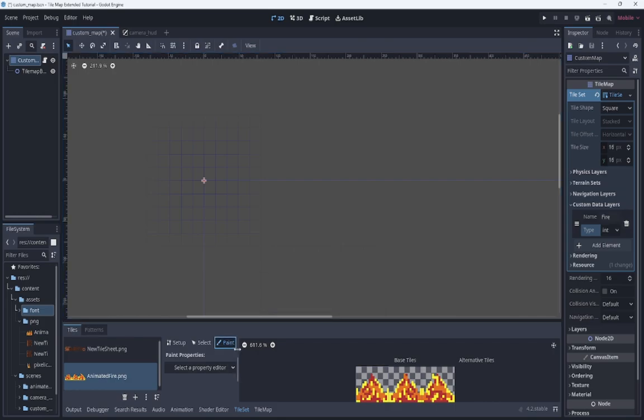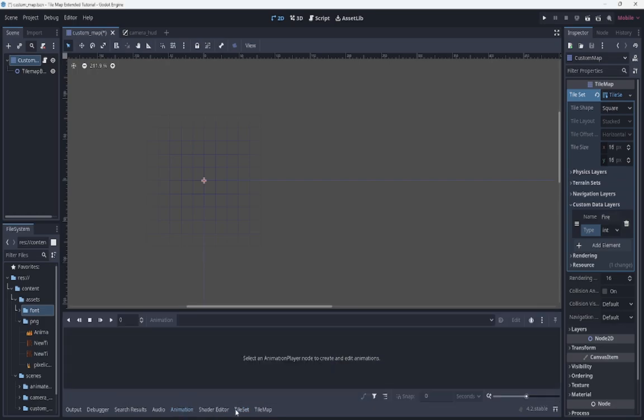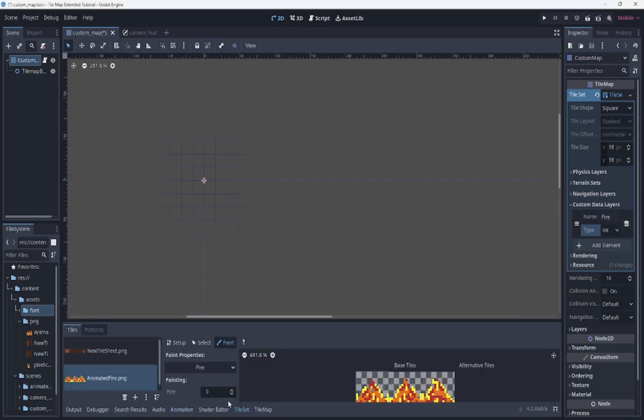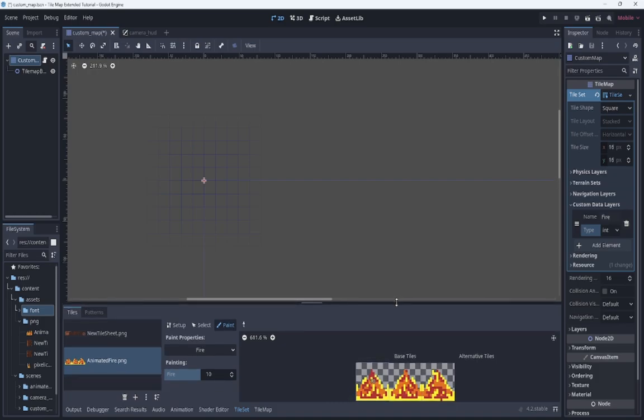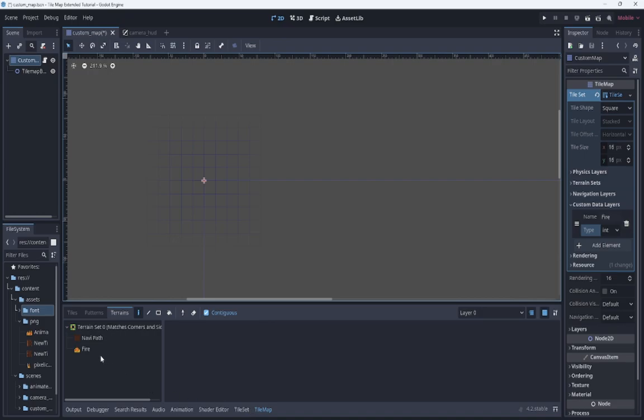I'm going to go to paint, select a property editor, custom data fire, and it sometimes is a little slow. I'm going to change this to 10, and then I'm going to paint it. So when we think of tile maps, let's think of this.